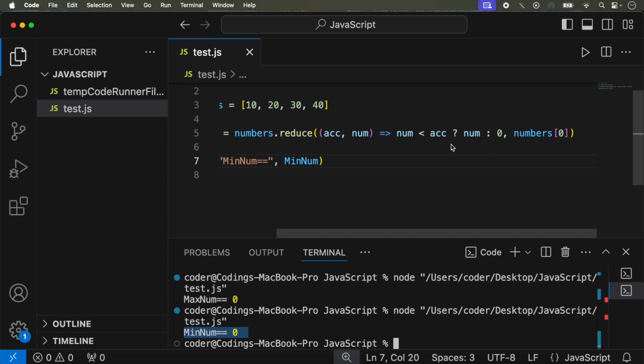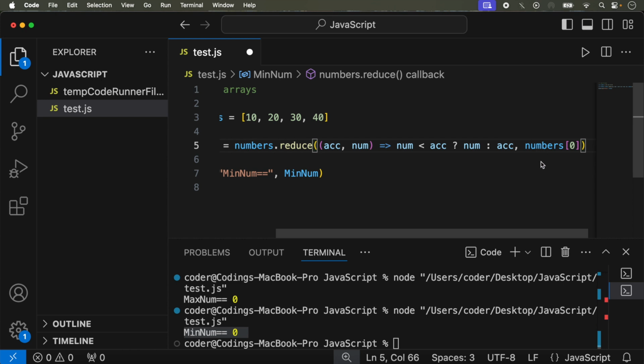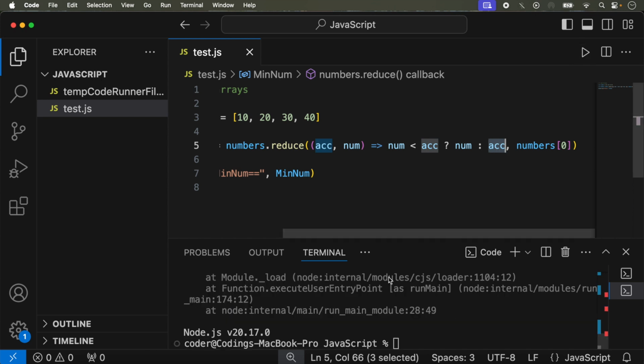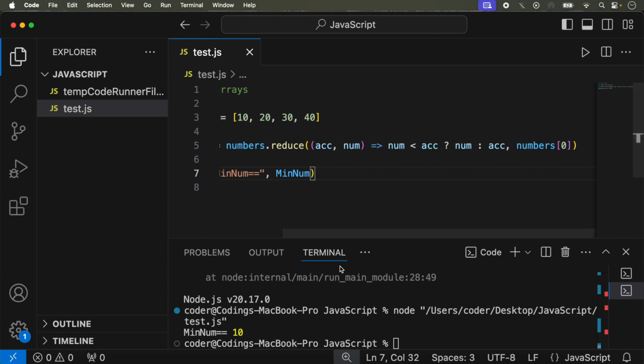So we need to add the accumulator here. The previous value will be from the array, and we are storing the array's first index value as the previous value. So it will always store 10 inside the accumulator and check it with each value of the array and always return a. It's showing an error here. I run it again. So now it will show 10.